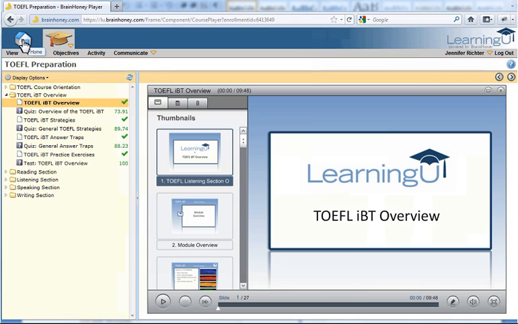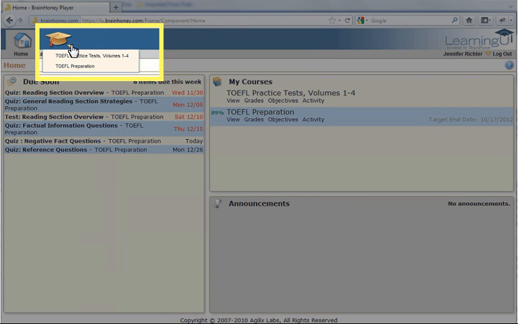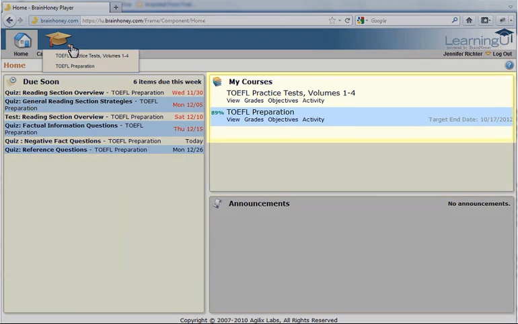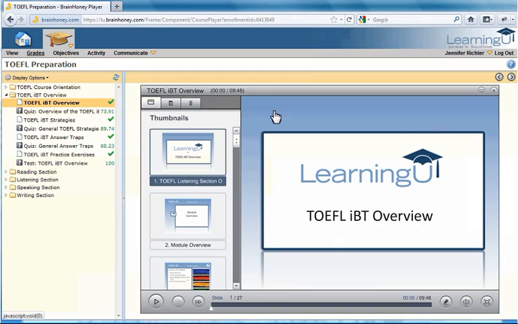Clicking on the home icon will take you back to the first page you saw when you logged in, where you have access to all courses you registered for. The graduation cap icon is a drop-down menu that allows you to enter a course or toggle between enrolled courses. You can also enter your course by clicking the link under My Courses.